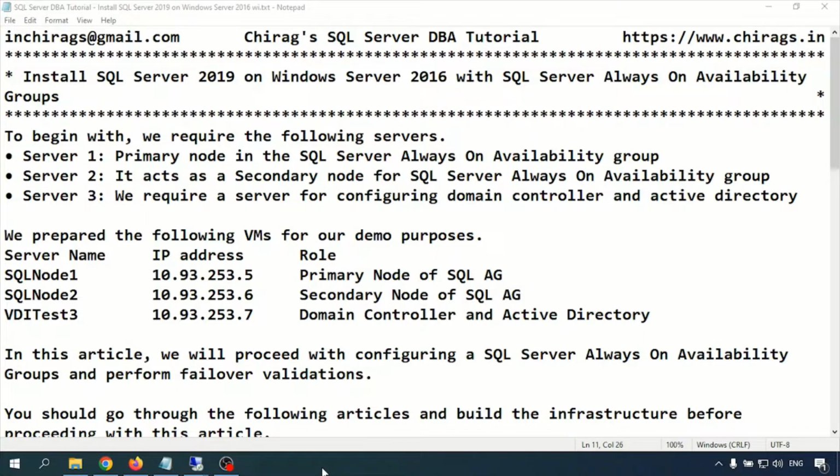In this video, we are going to learn how to install SQL Server 2019 on Windows Server 2016 with SQL Server Always On availability group. To begin with, we require the following servers. We have three servers: server 1, server 2, server 3. Server 1 is the primary node in the SQL Server Always On availability group, and server 2 acts as a secondary node for the SQL Server Always On availability group. And the third server we require for the configuration of domain controller and Active Directory.